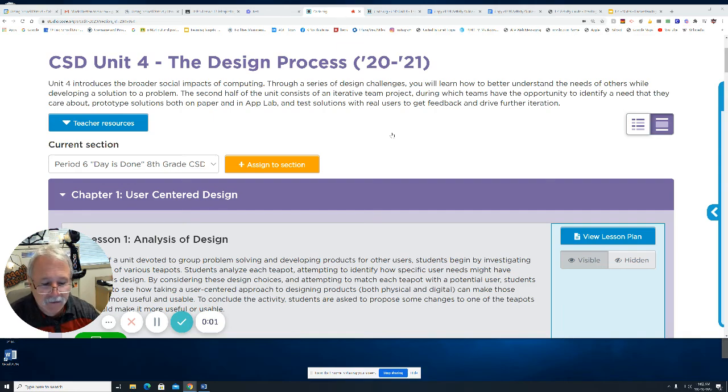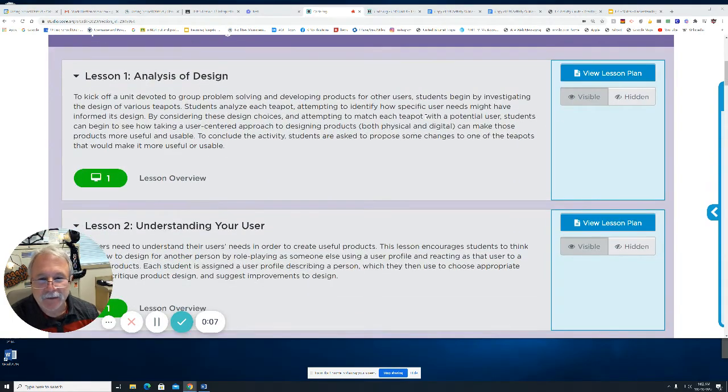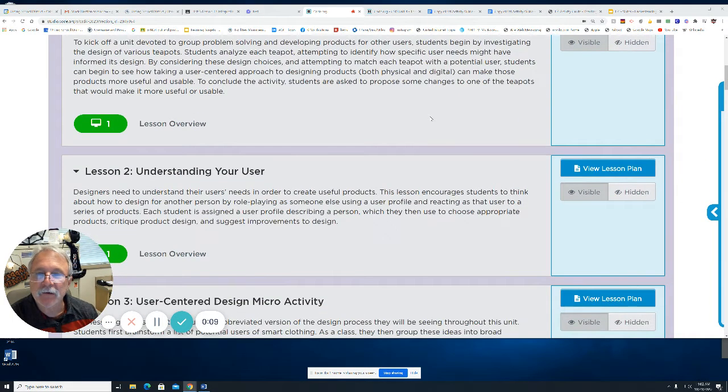Welcome to the continuation of Unit 4, the design process. And today we will be talking about understanding our users. Designers need to understand their users' needs in order to create useful products.